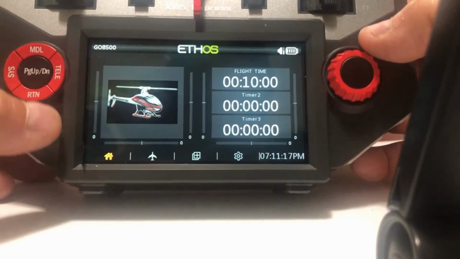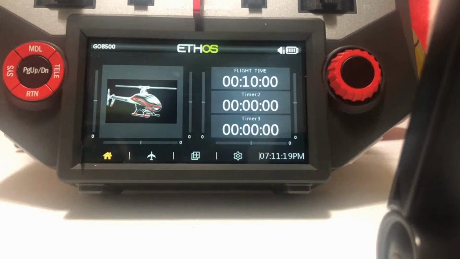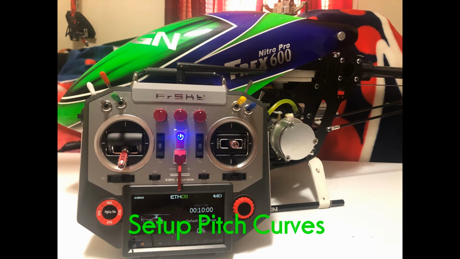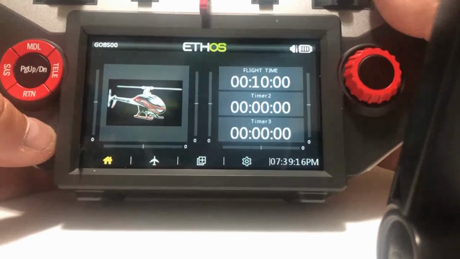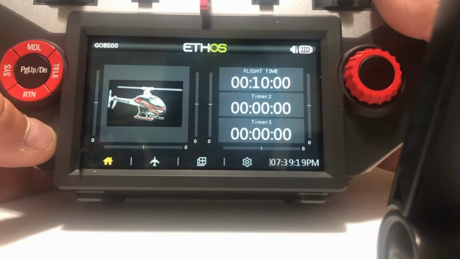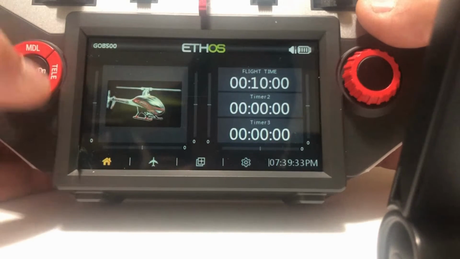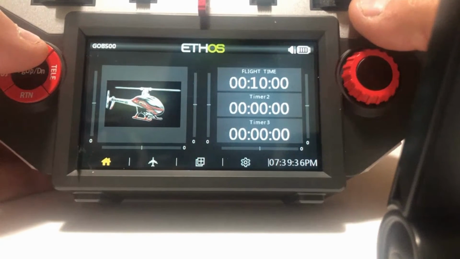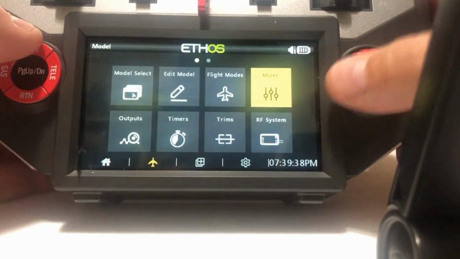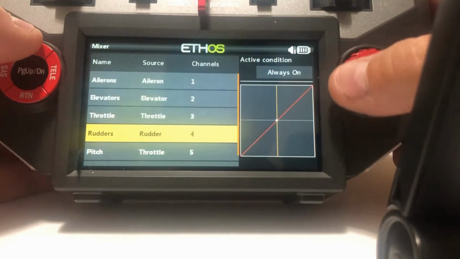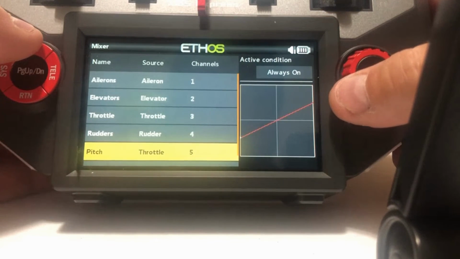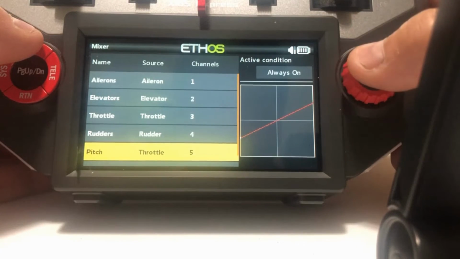The next thing we should be able to talk about is pitch curves. Okay guys, the next step is pitch curves. Normally they add to the throttle on OpenTX. I'm not sure if you create new throttles, or let me show you. This is how I'm going to do it. Go into the mixer, and if you check out when you did the helicopter template, it had a pitch throttle. So I'm going to go into there.